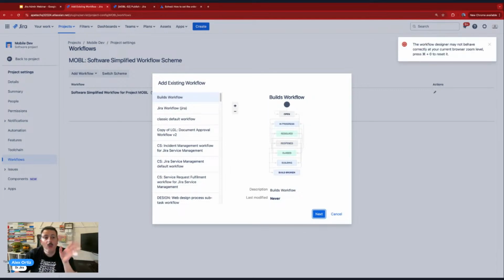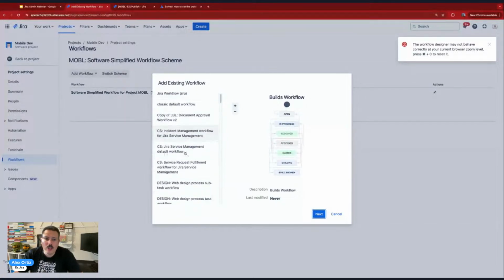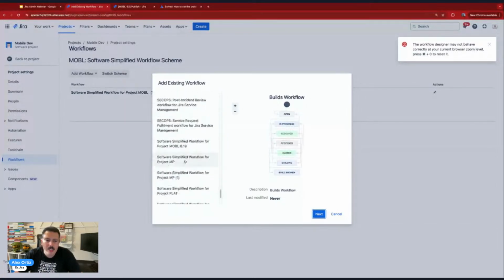Okay. So we will click on that add, right? And then these are in alphabetical order. So we have to go down to the S's, because if you remember, that's the name of our workflow.